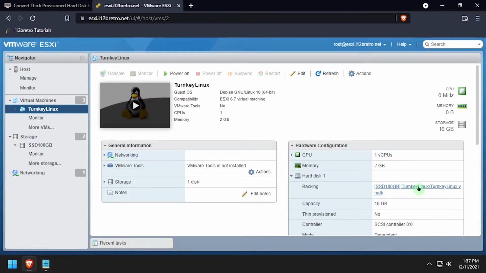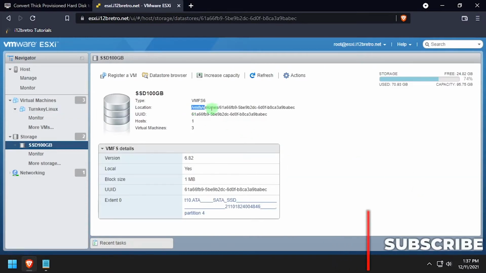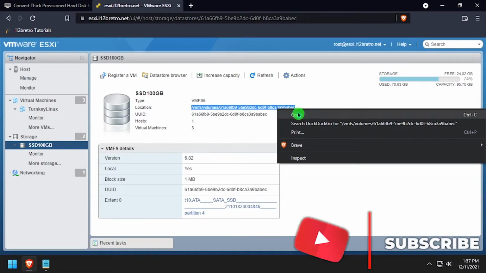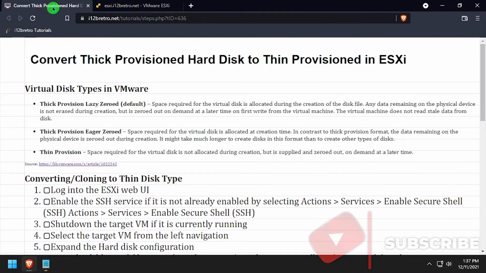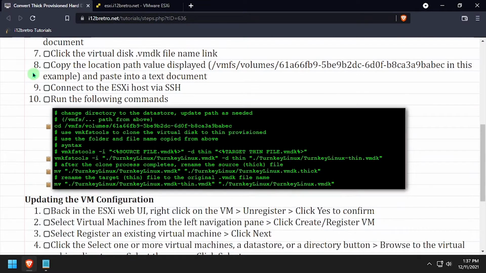Now click the link for the VMDK file and copy the full location path to the data store and paste it in the notepad. We've now collected all the data we need from the web UI, so connect to the ESXi host via SSH.